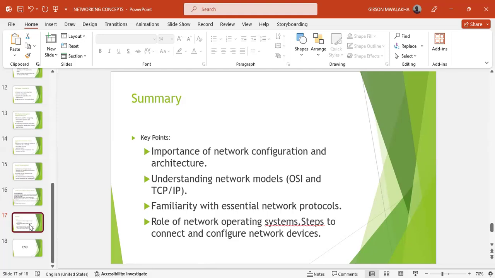As I end the lesson, I would like to give you an assignment. The first question is: what do TCP and UDP stand for? The second one is: explain DHCP briefly.